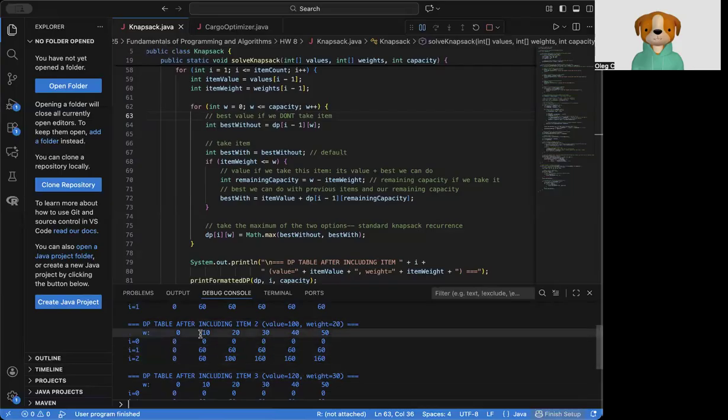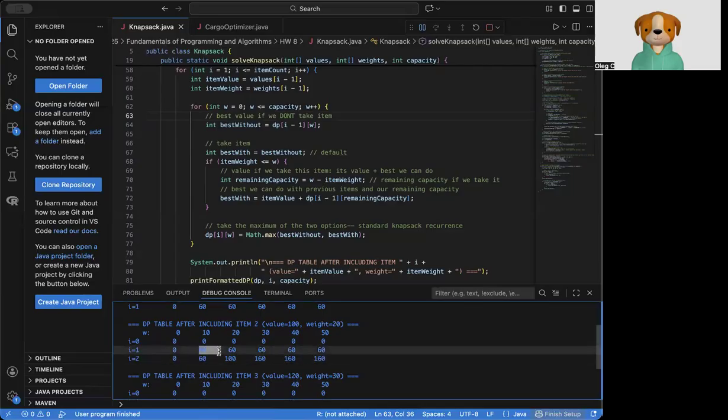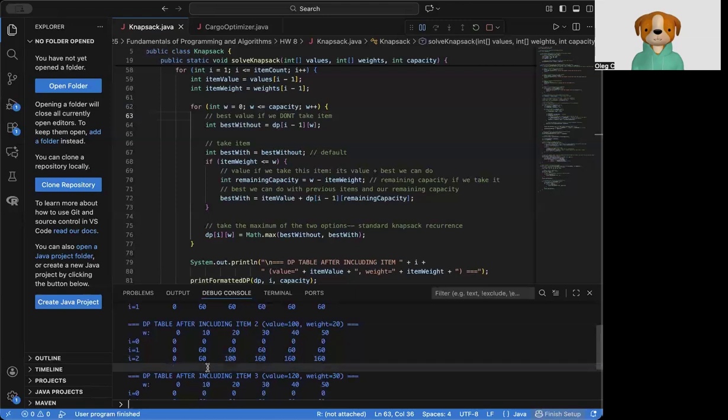So if we have a maximum capacity of 10, item 2's weight is 20, so we cannot include item 2 in our bag. So what the algorithm does is it looks immediately above, or the cell immediately above, which is 60, and puts that value there.